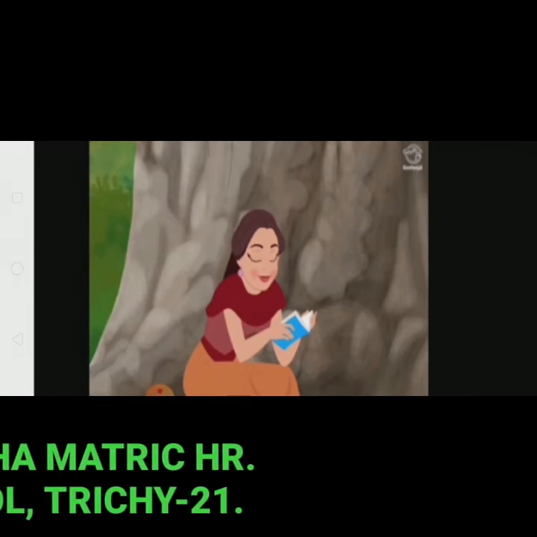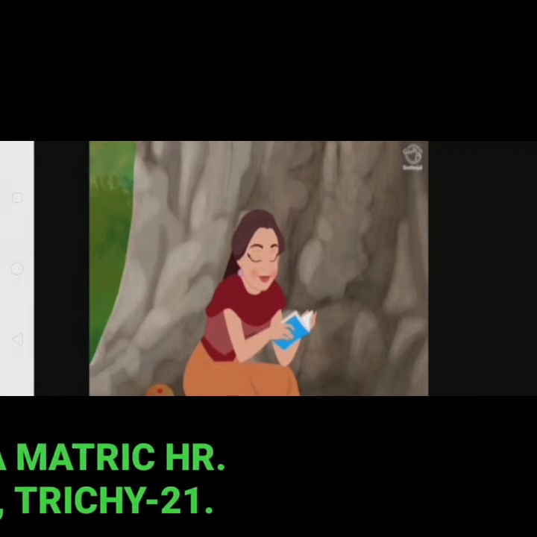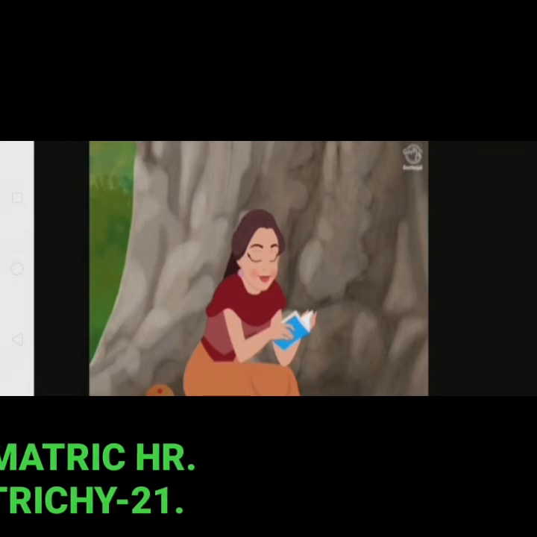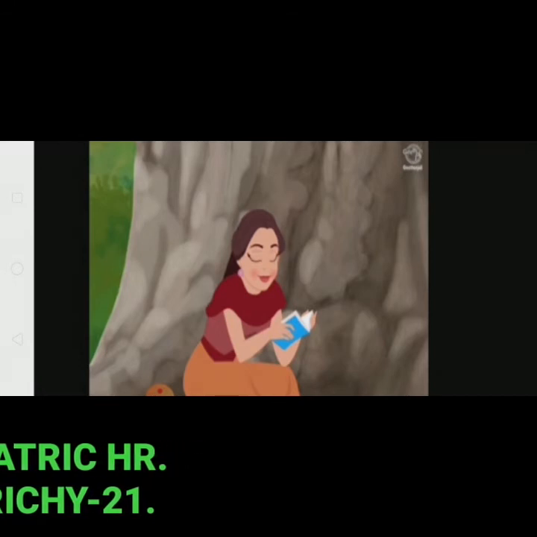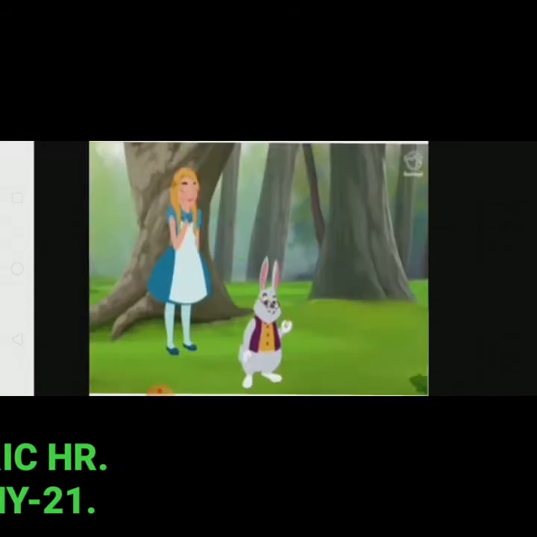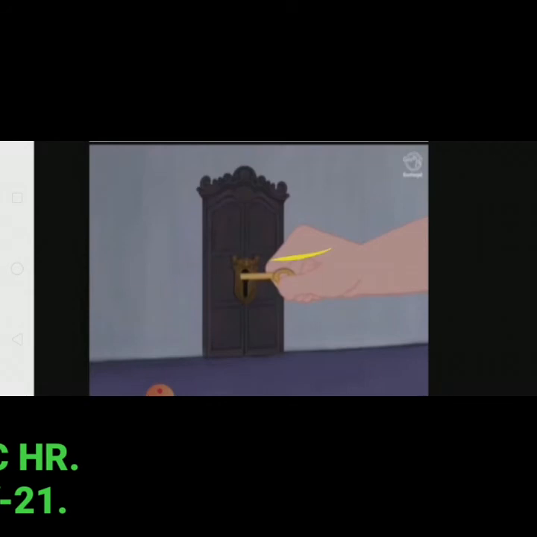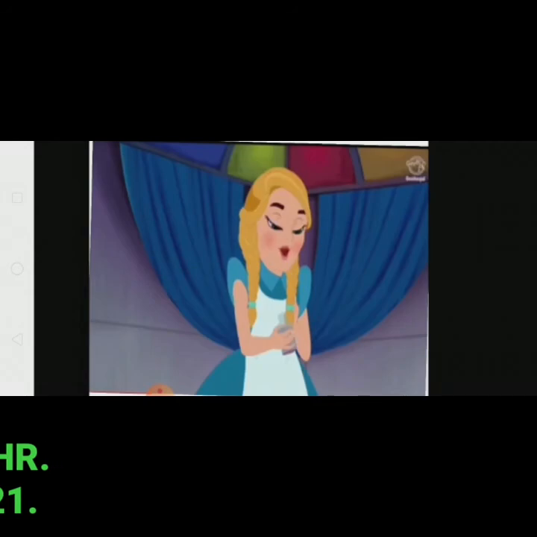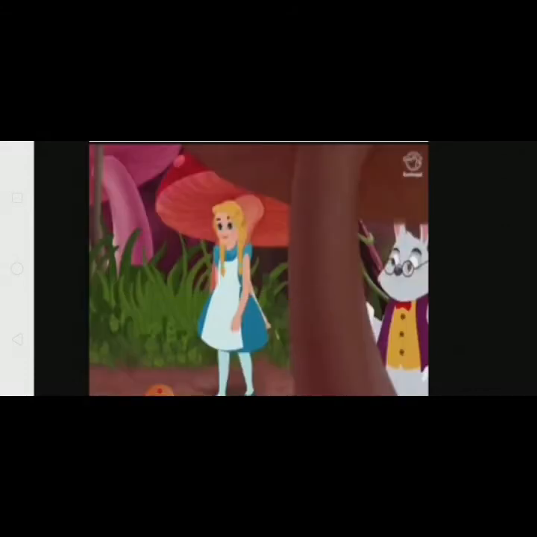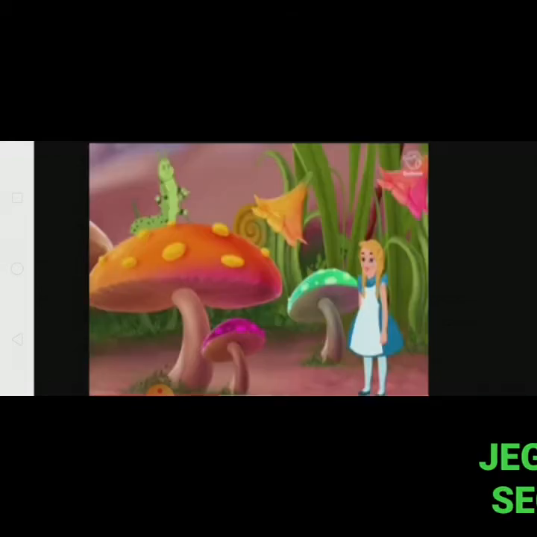And she saw a green caterpillar dressed in a pink jacket, and he was sitting on the top of a large mushroom. And there was a table set out under a tree in front of the house, and the March Hare and the Hatter were having tea at it.